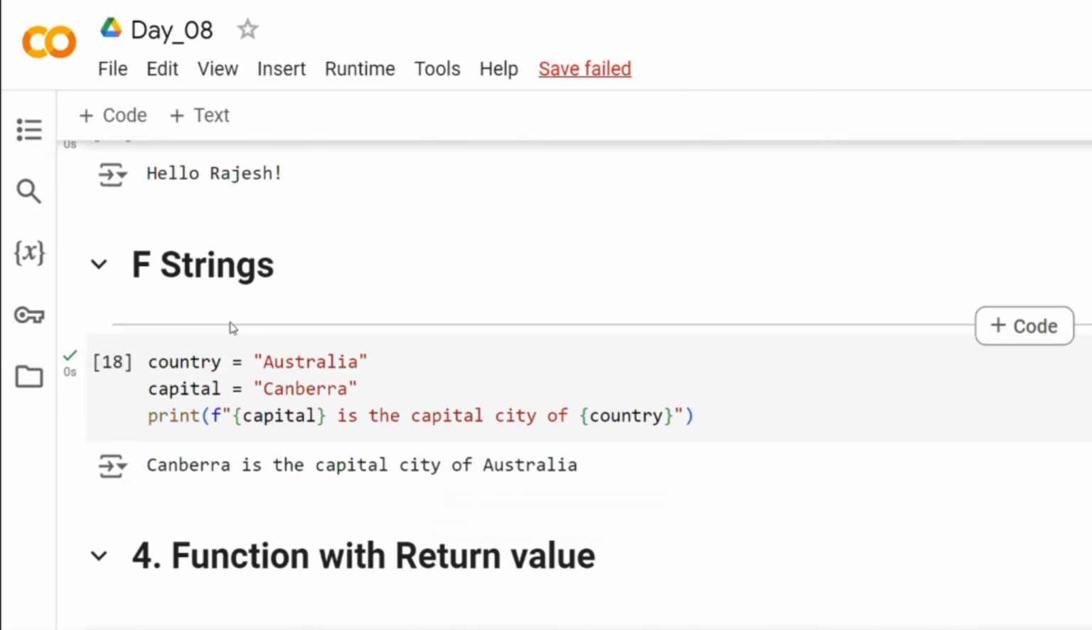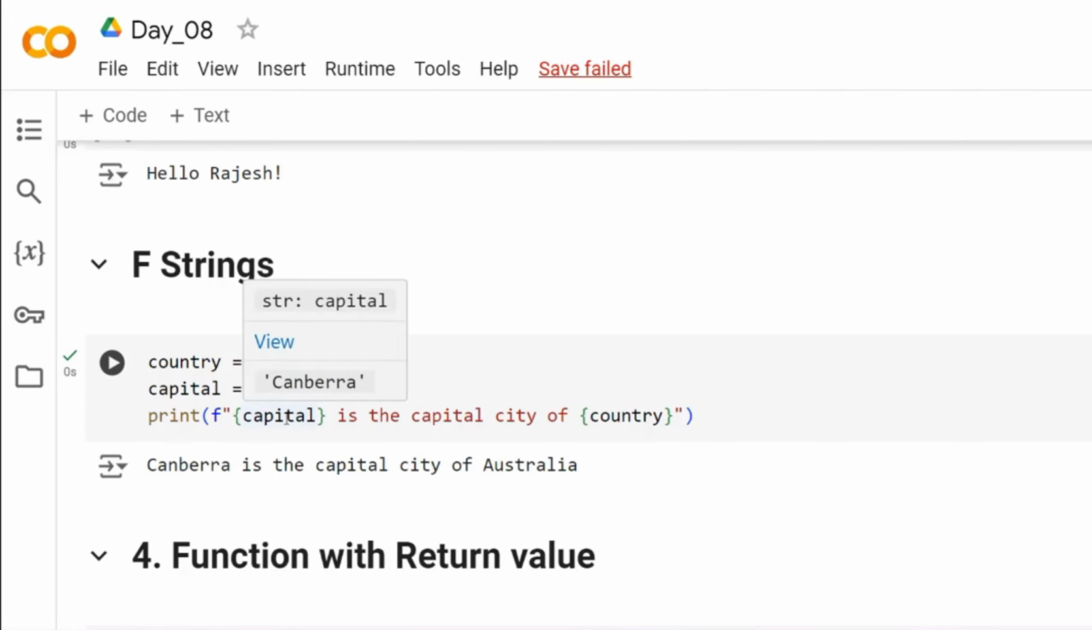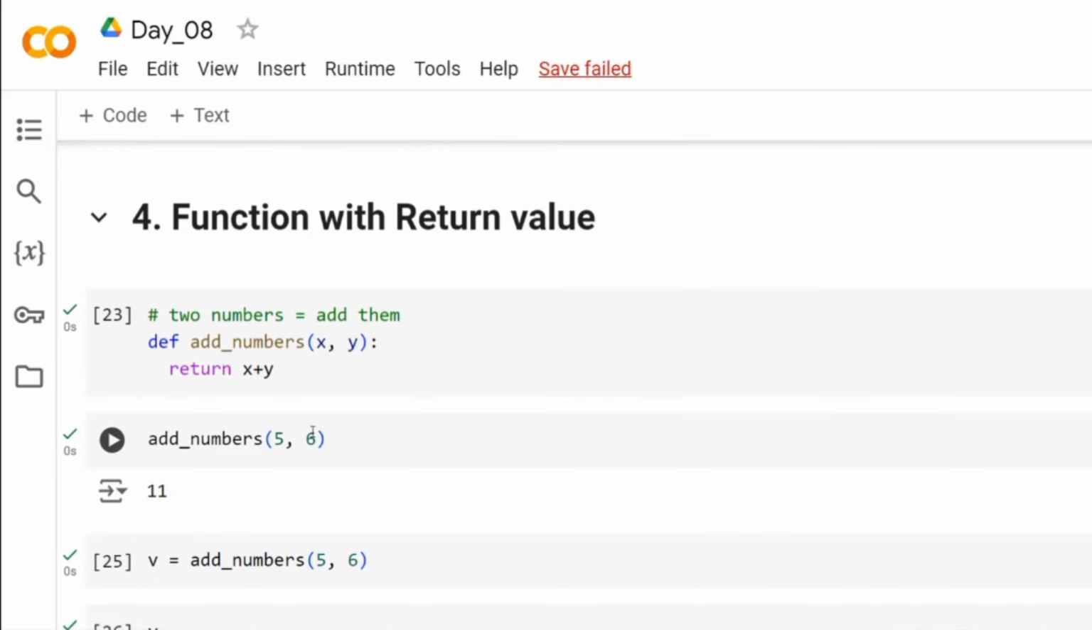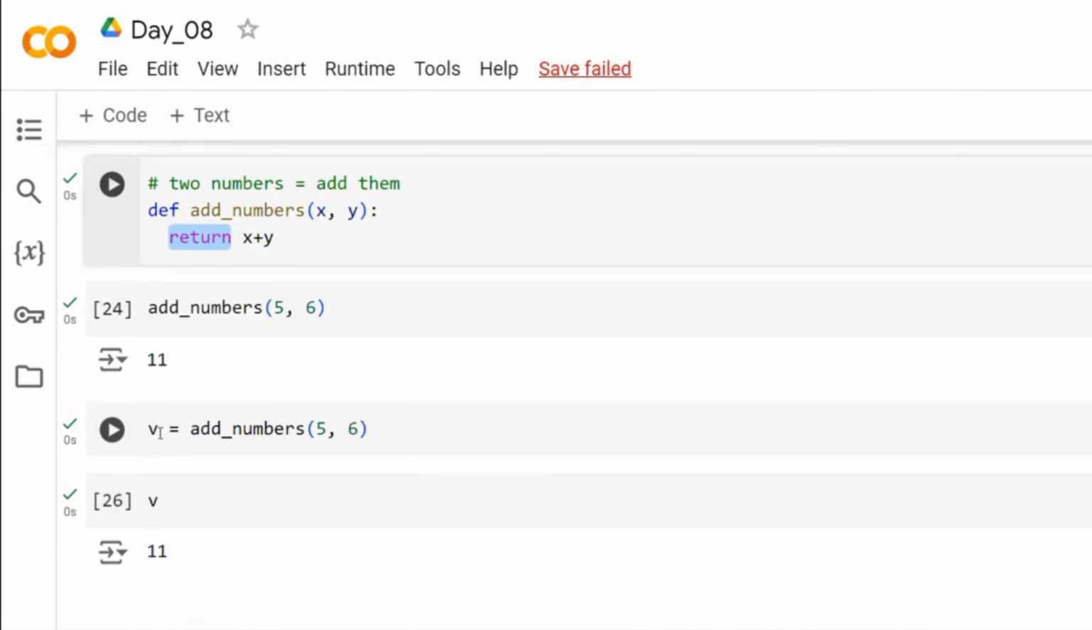Then we covered a little bit of f strings as well. f strings are very powerful. You can pass dynamic elements inside an f string. Then the last one, function with a return value. What if you want to use the final answer of the function? You just add this word return, and then whatever input you have, whatever computation you are doing, you return it, and then that will be stored in the assigned variable.